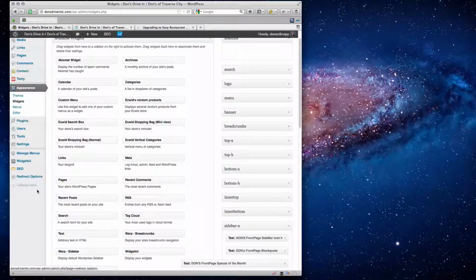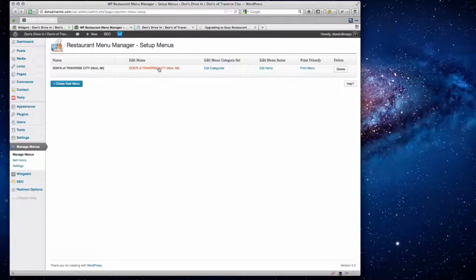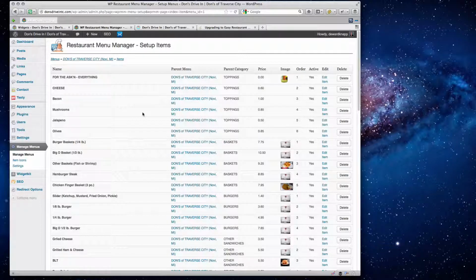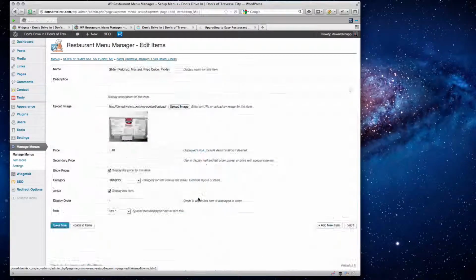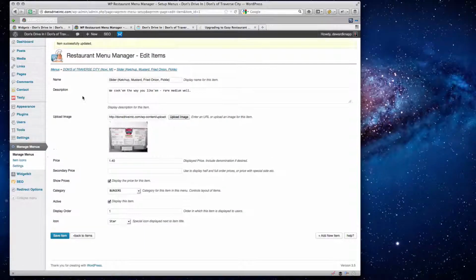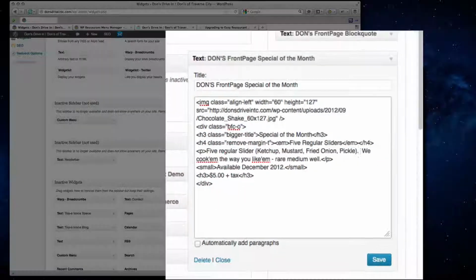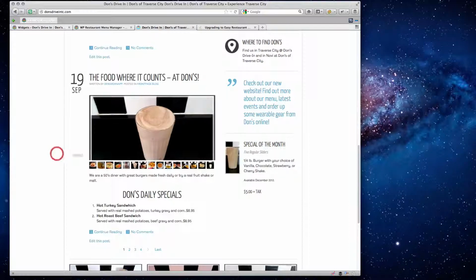So let's take a look at the menus plugin. Clicked on Edit Items, and we are looking for sliders. All right, right now we don't have any more description. So we'll save this and use it. Check that on the front end as well. Reload.